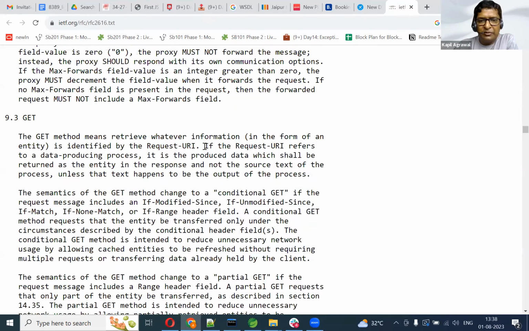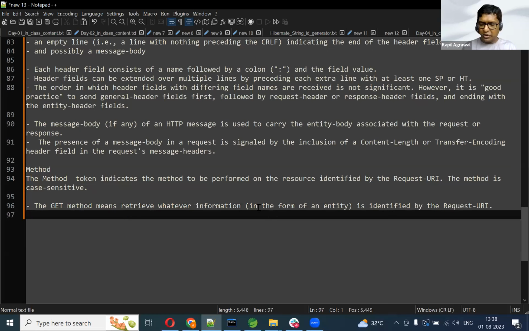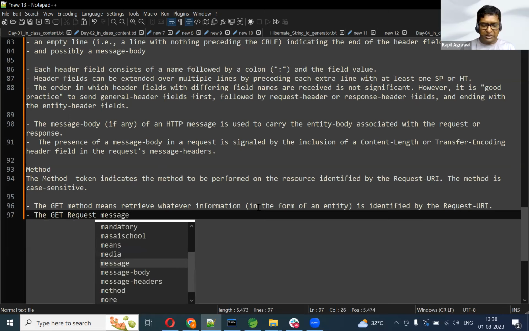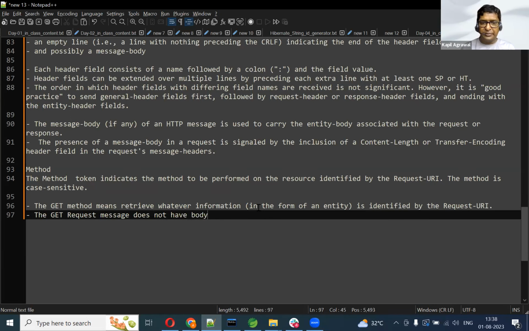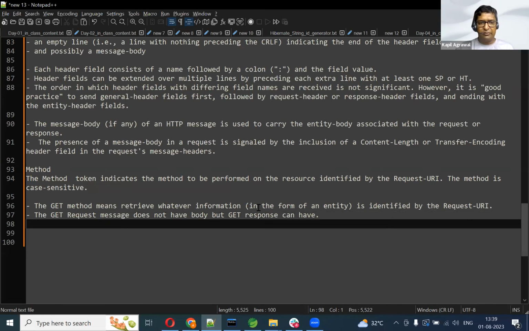One thing that you should always keep in mind: whenever you are using the get request, the message that you are sending using the get request cannot contain a body. Getting my point? If I'm talking about the get request message, then the get request message cannot contain a body. So the simple point I'm writing is that the get request message does not have a body. It does not have, but the get response can have.